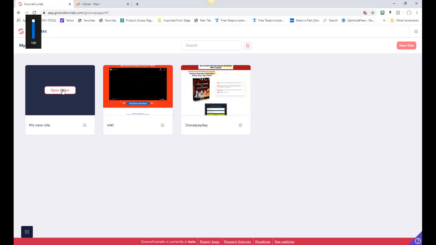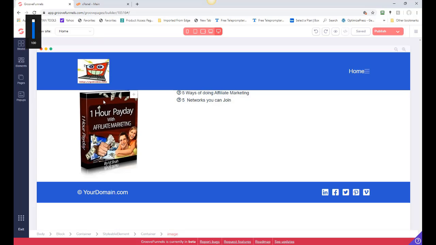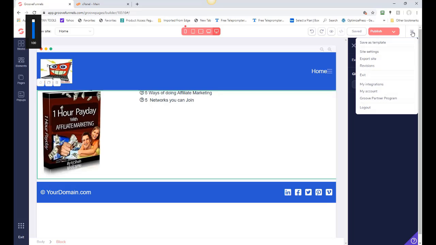When you open the page like this, let's open this page and click here. You want to change the name of that. So here you go: on the top right hand side, where you see the 3 horizontal lines, just click on that and it says site settings. That's what you click on.